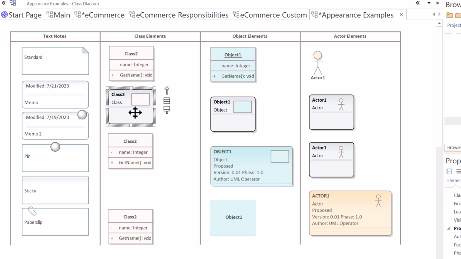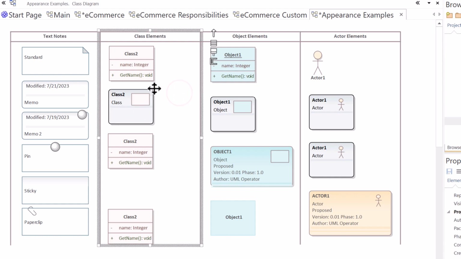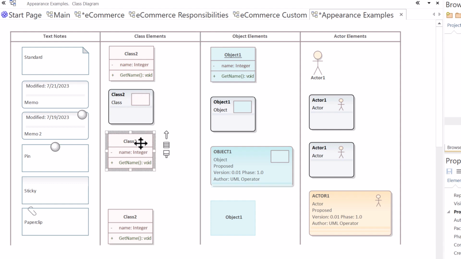Still there, it just disappeared. Now I have an element with rounded corners versus a squared rectangle, and then it's got an icon that represents the shape of the class element, right? And that's all it has in it.